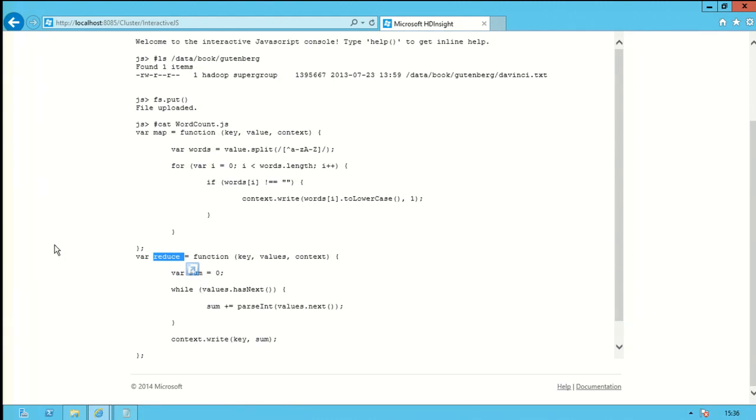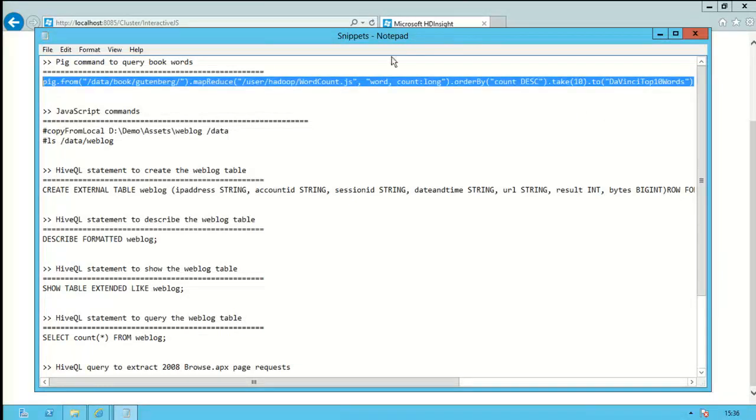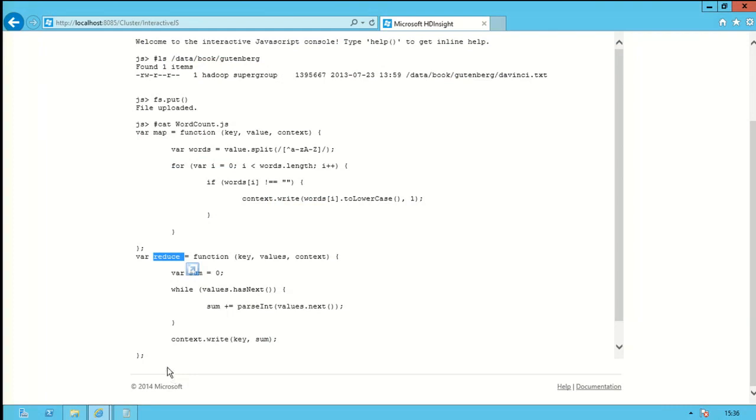All right, so how does this work? Next, I'm going to use a snippet. Using Pig, from the folder, it's going to use that word count script, and then it's going to perform transformations like ordering, taking a top 10, and then outputting to a file that will be DaVinci top 10 words. Let me copy and paste this in.